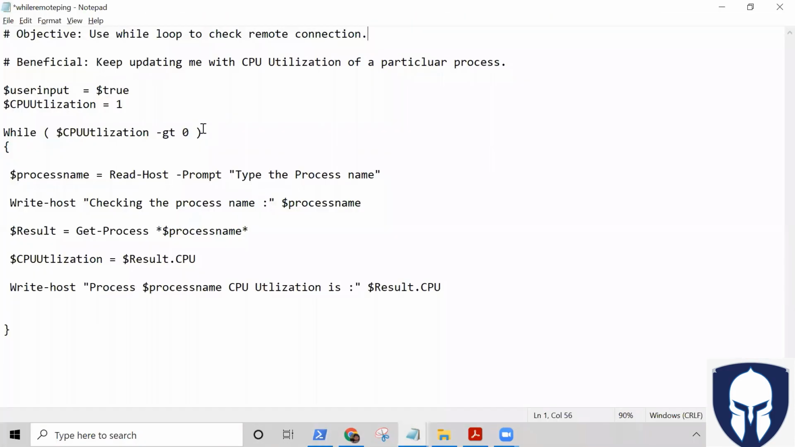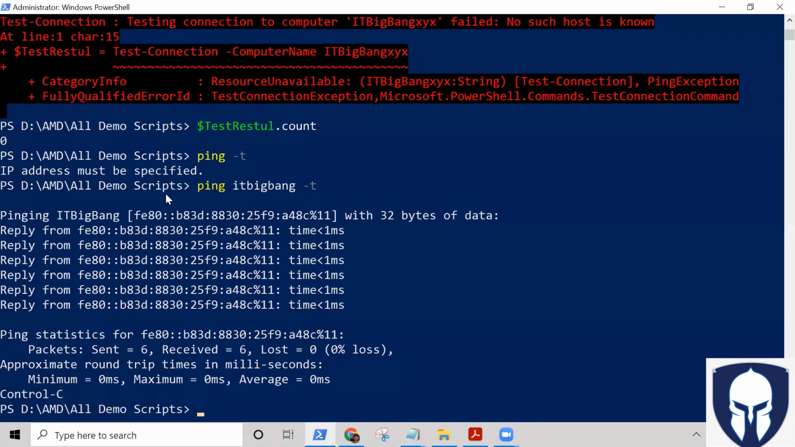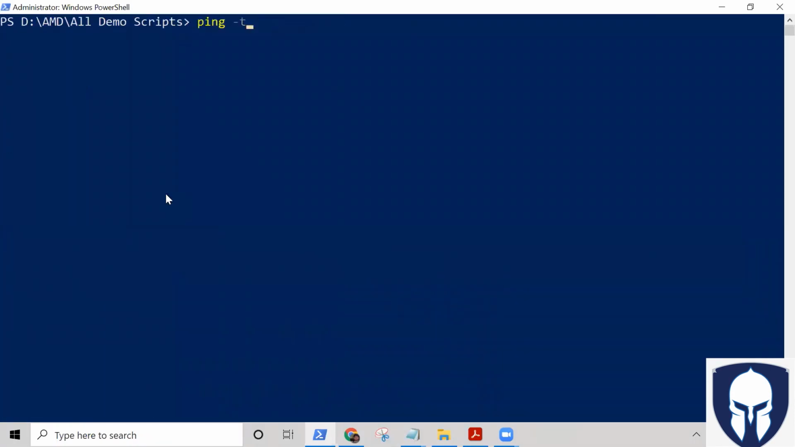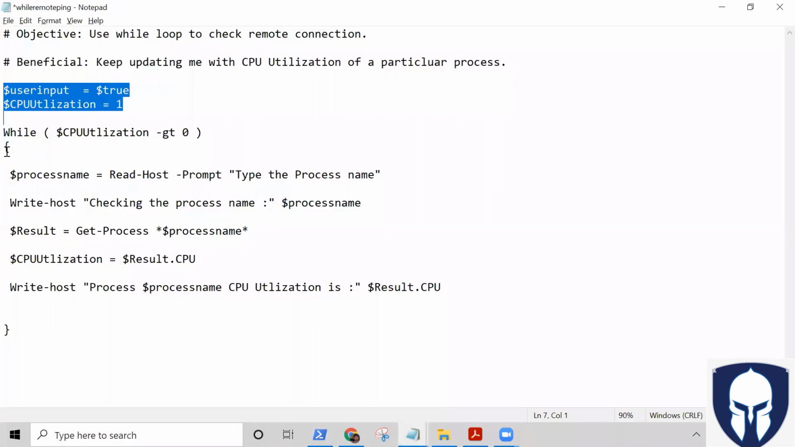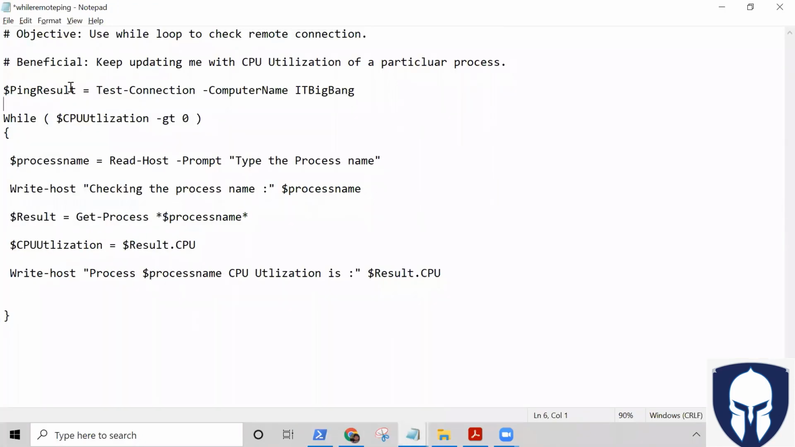This is something we are doing manually. Instead of that, this is how we will be doing it. Okay, let us say CLS. This is the first thing: first ping, and this is the result. And while the ping result is greater than 0, meaning we are getting some result, the computer is not shut down yet. So what I will be doing is pinging it again.